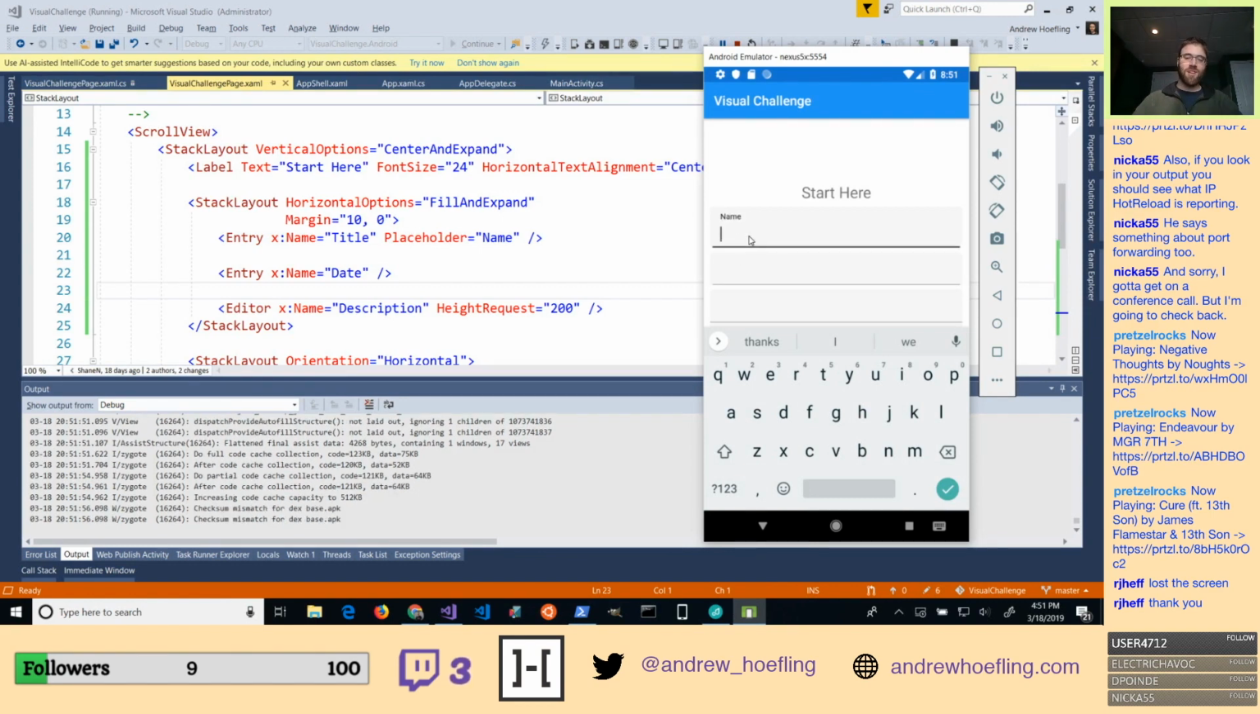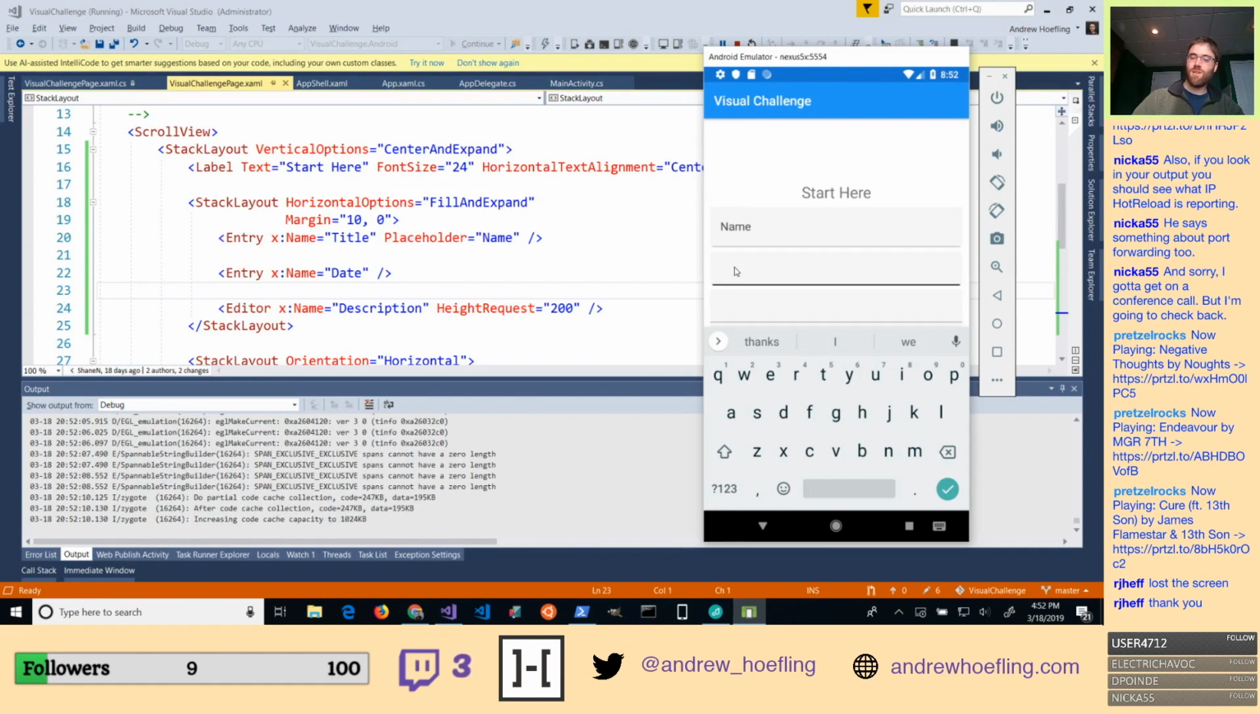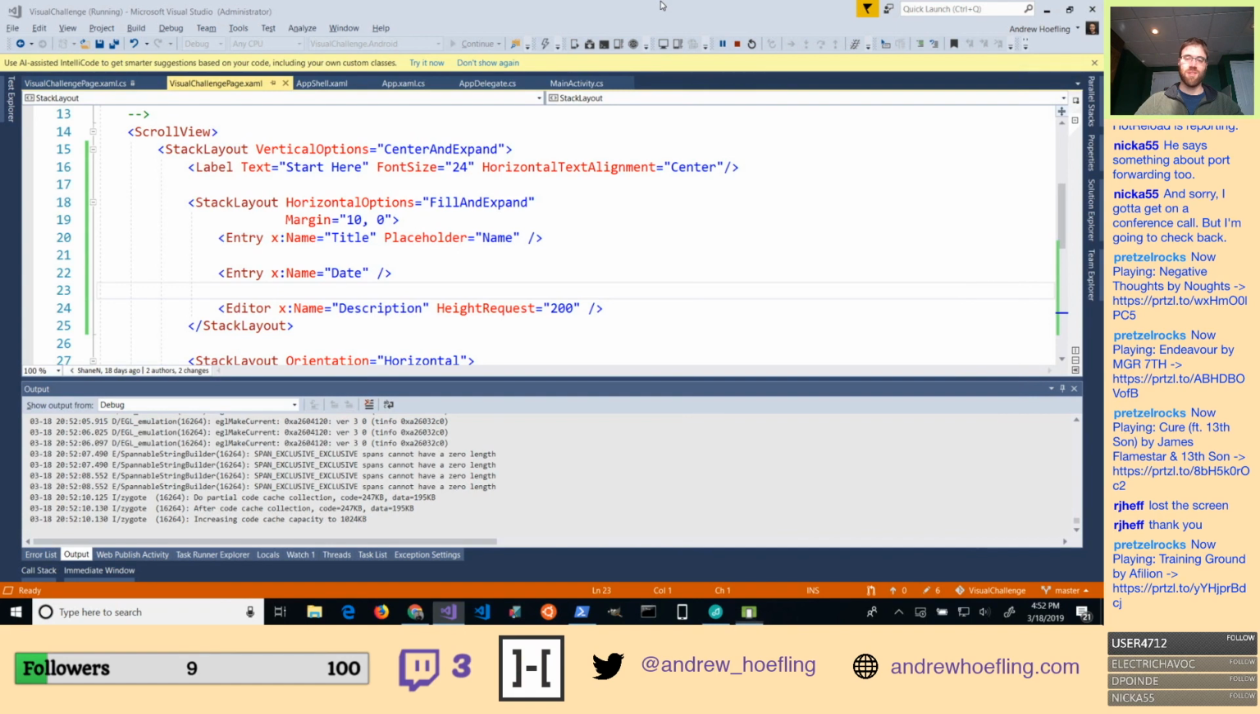So you see when I click in here, it immediately makes the name title smaller, and I can type in hello world, and it just retains that. And if I remove this all the way and come down here, that's really cool. I can't tell you how many hours I spent trying to get that to work correctly. That is amazing. Yes, we're going to do this for all of them.